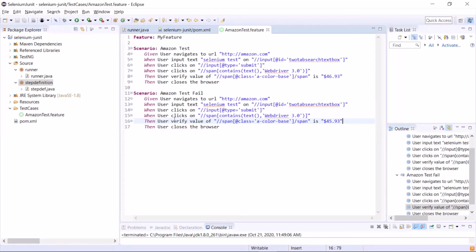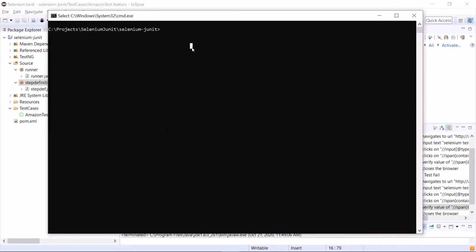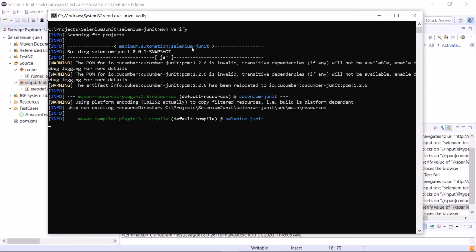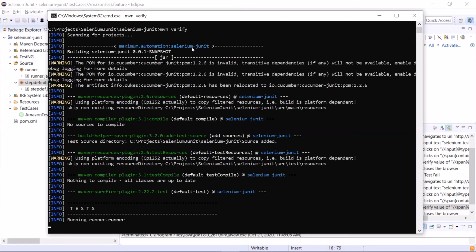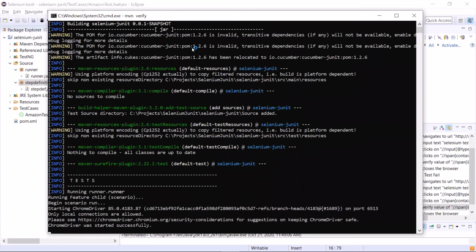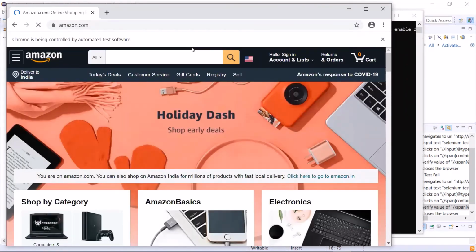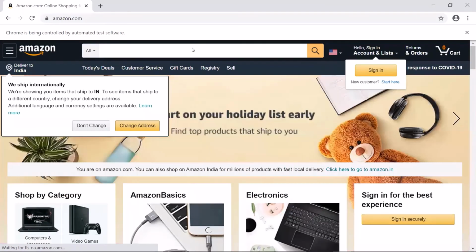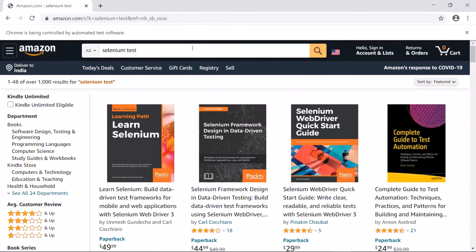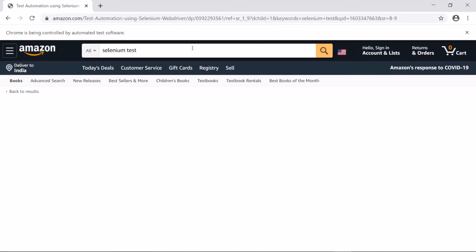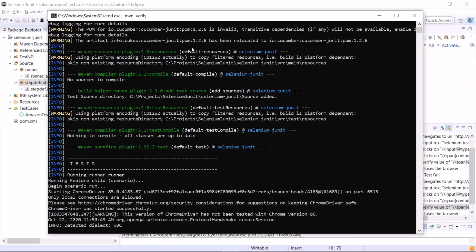Now we are going to run our project, and to run it, let's go to the command prompt. Then type the mvn verify command and hit enter. This will start our execution in a moment. As you can see, the execution has started. It will go to amazon.com, we'll search for the Selenium test book, and then we'll verify the price of the book.